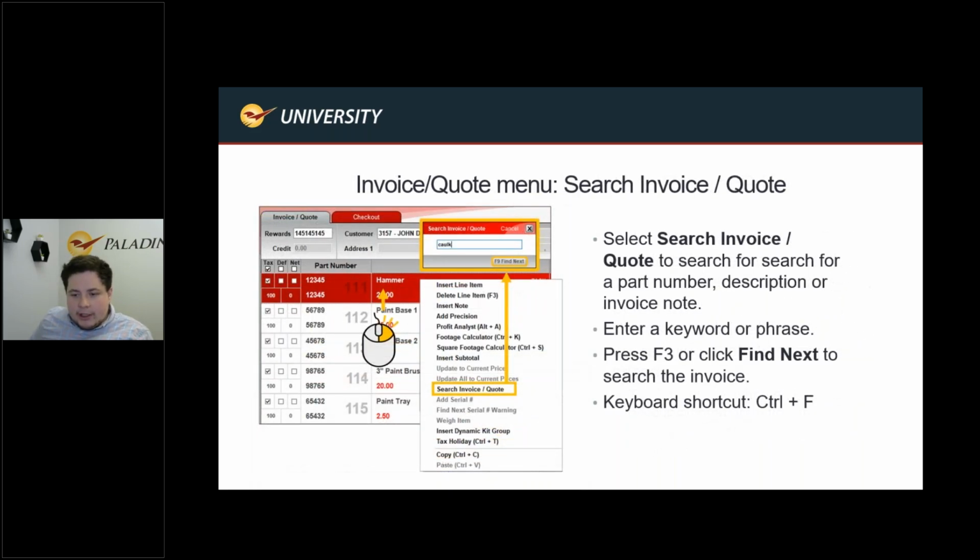All right, search, invoice, and quote. This is a great option. I think a lot of people know this shortcut. I think it's used quite often, which is Control F, pretty much anywhere on a computer, Windows, searching browsers. It's the search function, right? You hit Control F, you type in what you want to find on that page, and there it is.